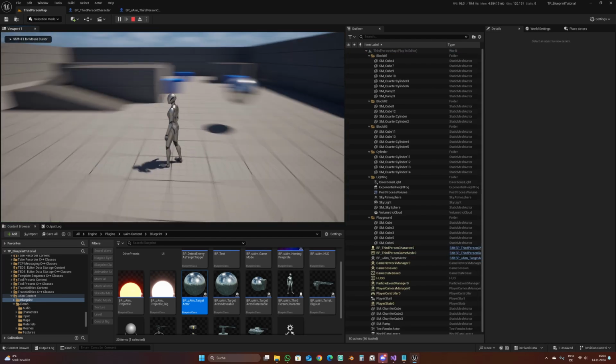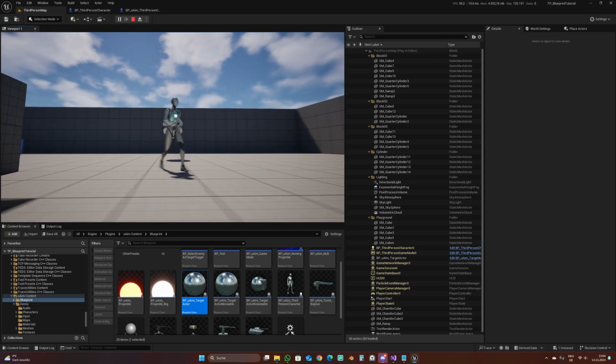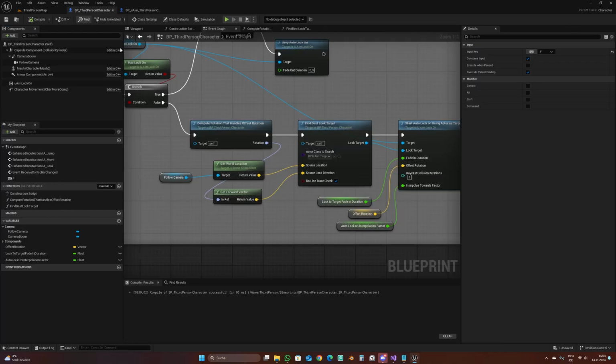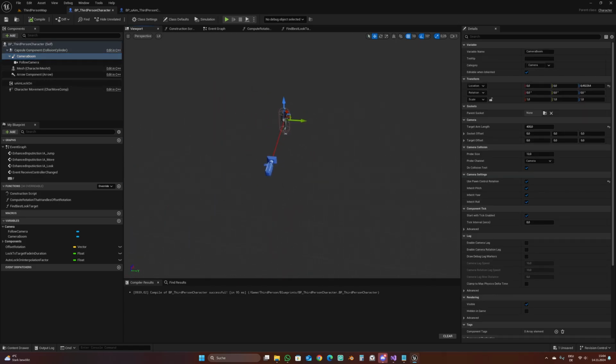Now it's fine again. I don't know what this was. Anyway, the lock-on feature is here, but this doesn't look good because we have the boom arm in the wrong position. It's a very bad position where it is right now. So let's move it.